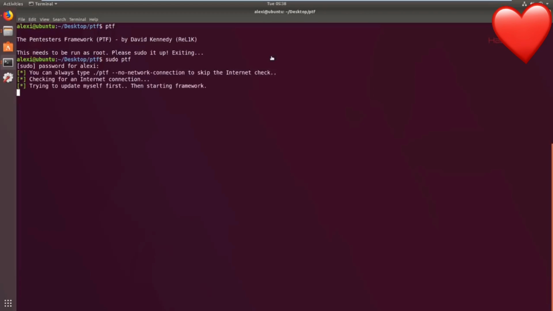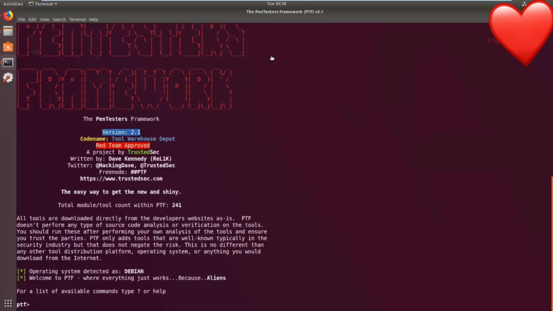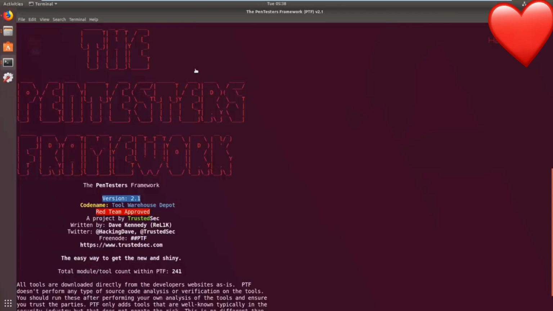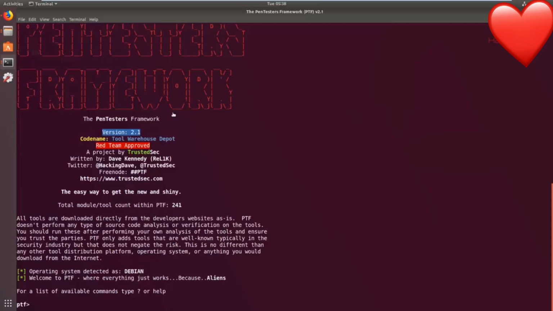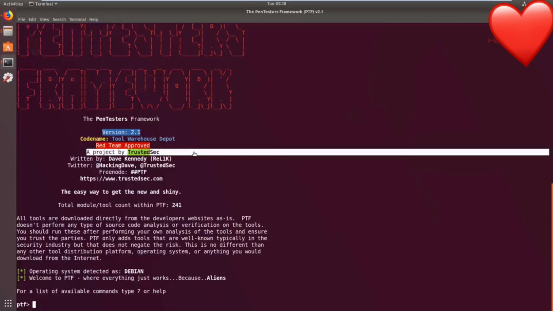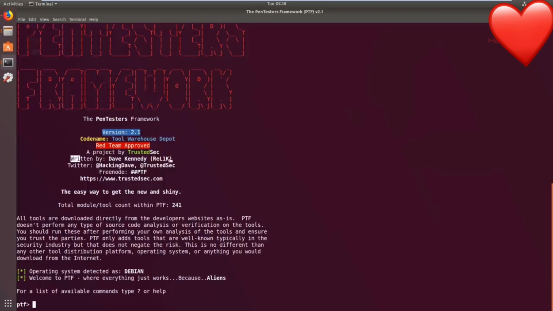And there we are. It's going to try to update the framework. If there are any updates, it's going to update them. And there you are. Welcome to the Pentest Framework, also known as PTF. As you can see, it is a project by TrustedSec and is written by Dave Kennedy. So all credits go to him, and you can visit their website right there.